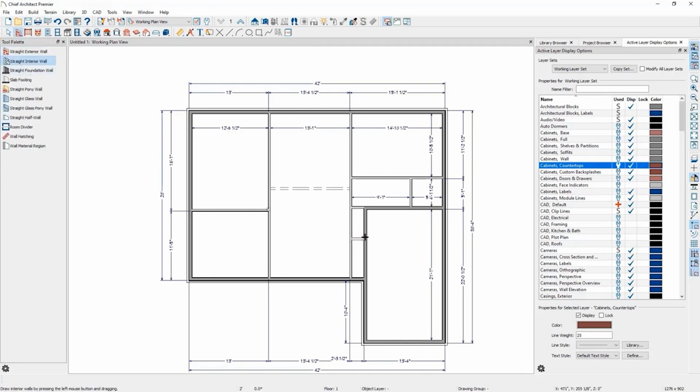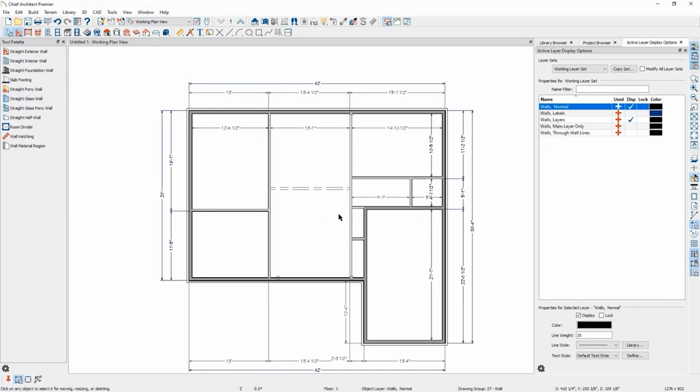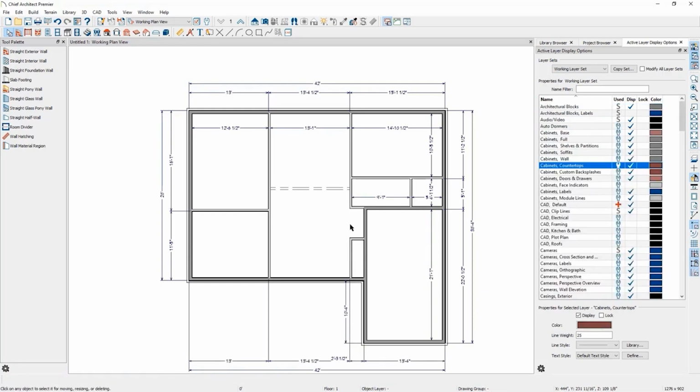I'm going to make a closet here for our entryway, and then we'll have a doorway going into the garage here. So once again, we'll grab this wall, use our break tool, break it at either side, select this piece in the middle, and delete it.